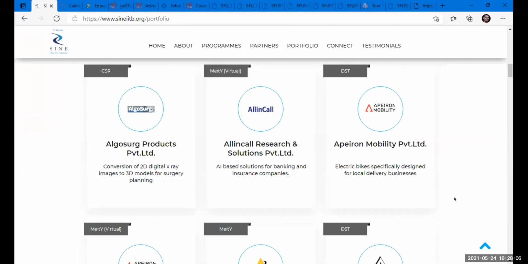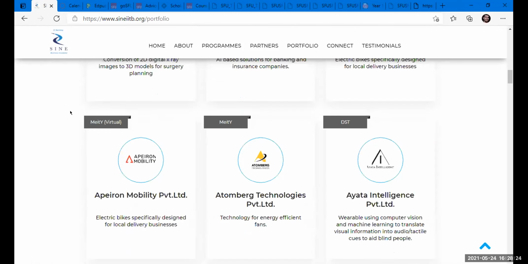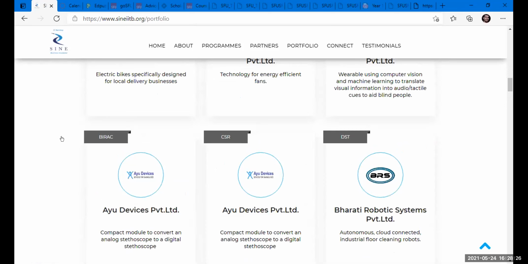Let's see. It is even written who's supporting them. So this company, Apeiron Mobility, is supported by DST. DST is Department of Science and Technology. And this one is supported by CSR, Corporate Social Responsibility, some funding which has come from CSR. So these companies would have got funding from these bodies. Some of them are government bodies.